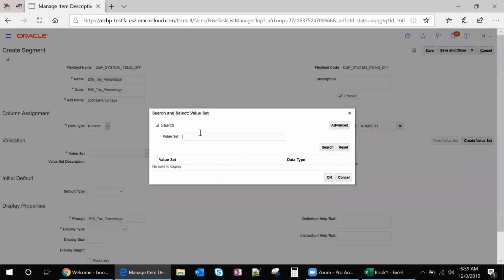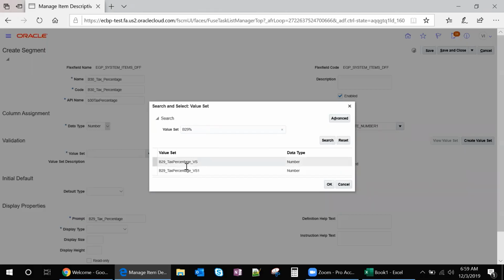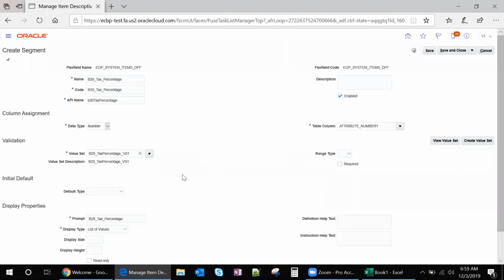I doubt whether we have given it as B30 or B29. 29, you have given. Okay. Okay, B29 value set. Second one, yes. The numbering, I had just confused it. No problem. Okay, so we have created a value set.